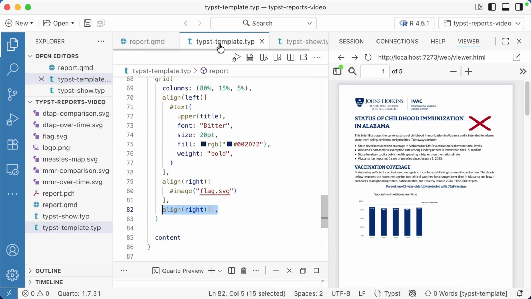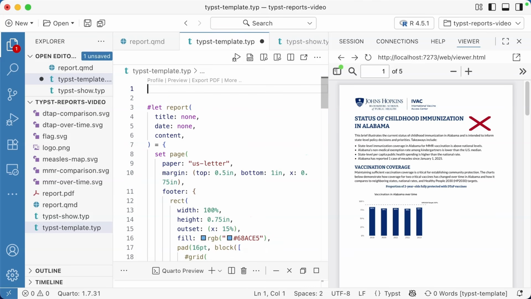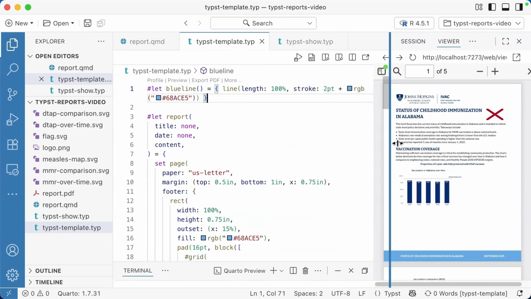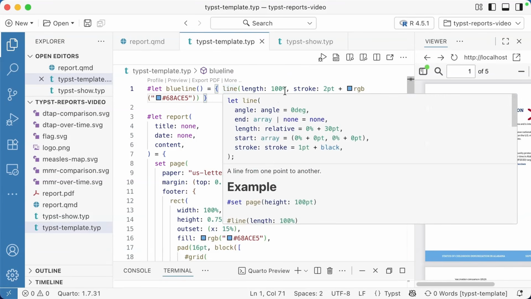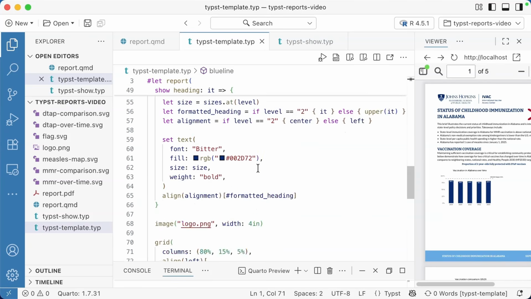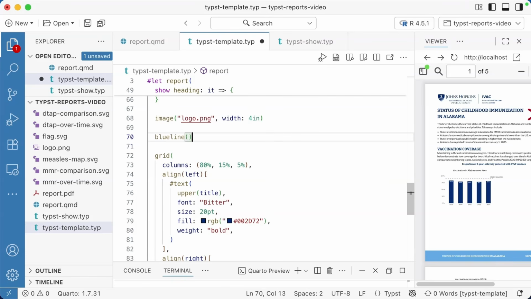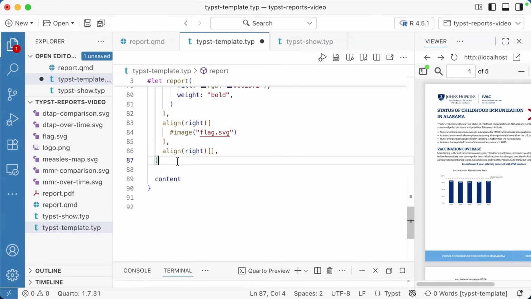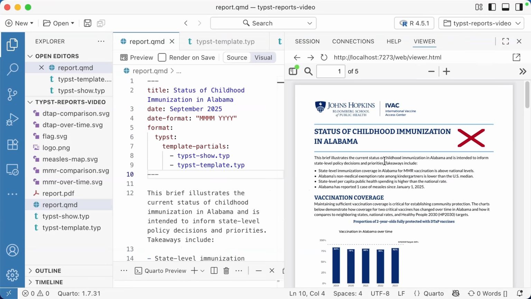To make a custom function, I'm going to go back up to the top here, actually outside of our report function, and I'm going to paste this. I'll move this over just a little bit. We're defining a function called blueLine, which is a line of length 100%, stroke 2 points, and then the color, which is that light blue. Next, I'm going to scroll down here, and I want to put this before that grid. So I'm going to say now we're going to add blueLine there, and it also shows up below that grid. So now, if I go here, you can see we've got that blue line added.